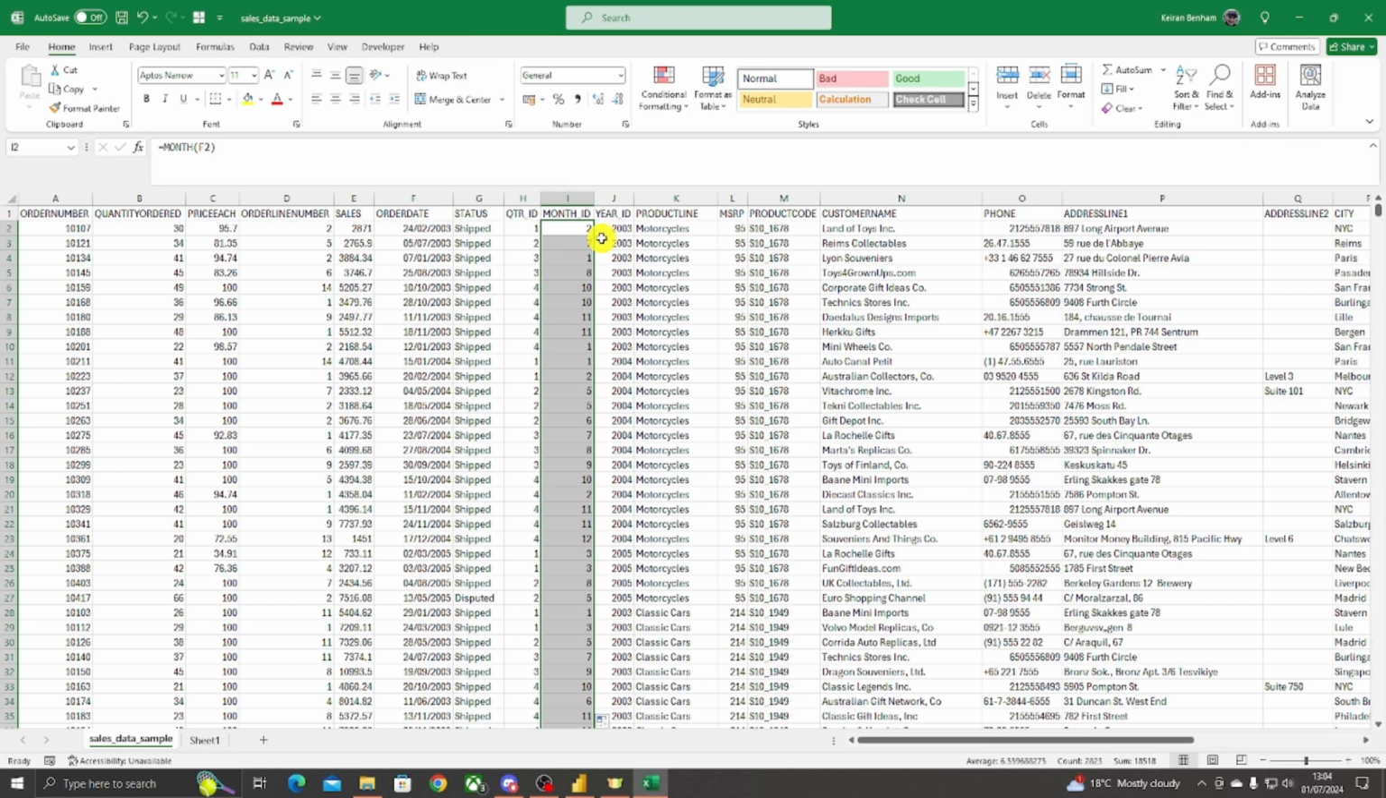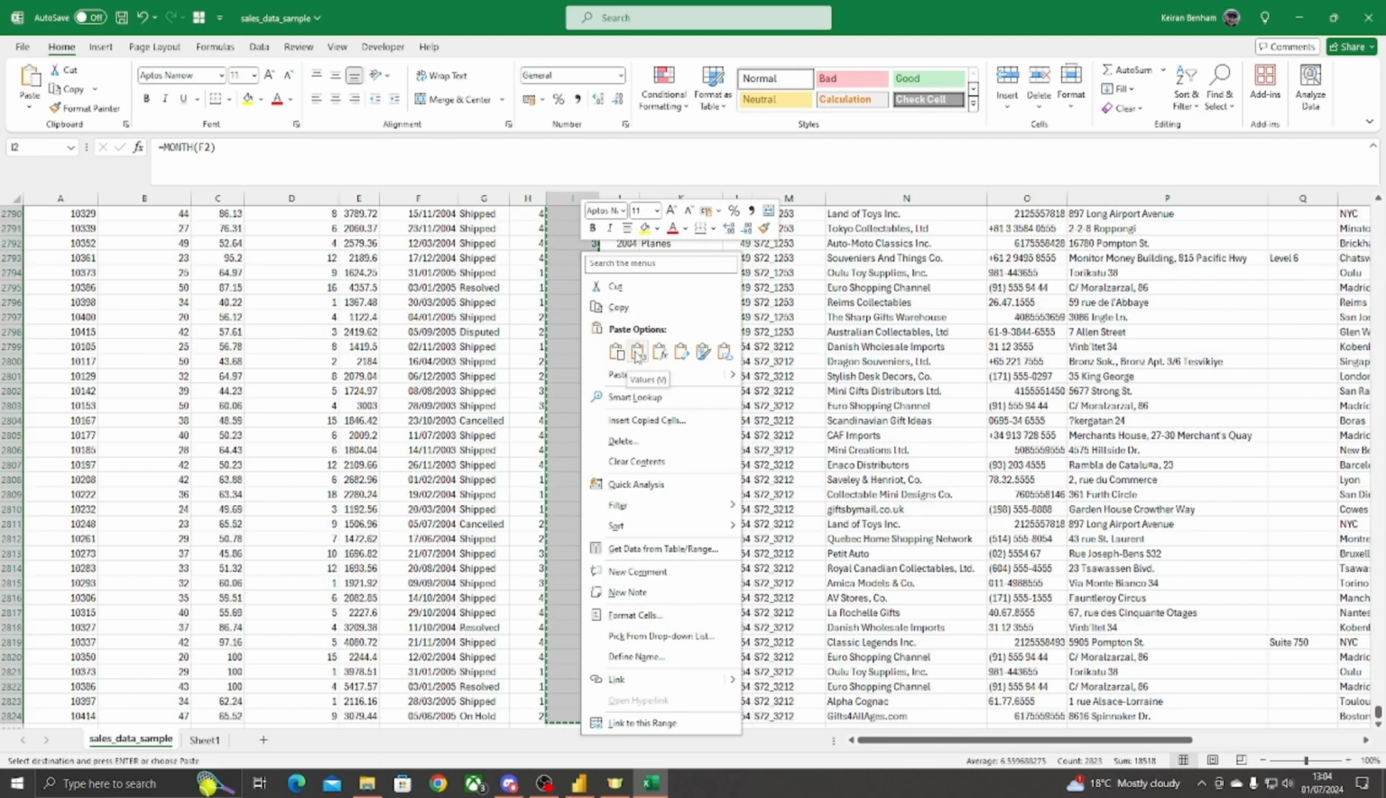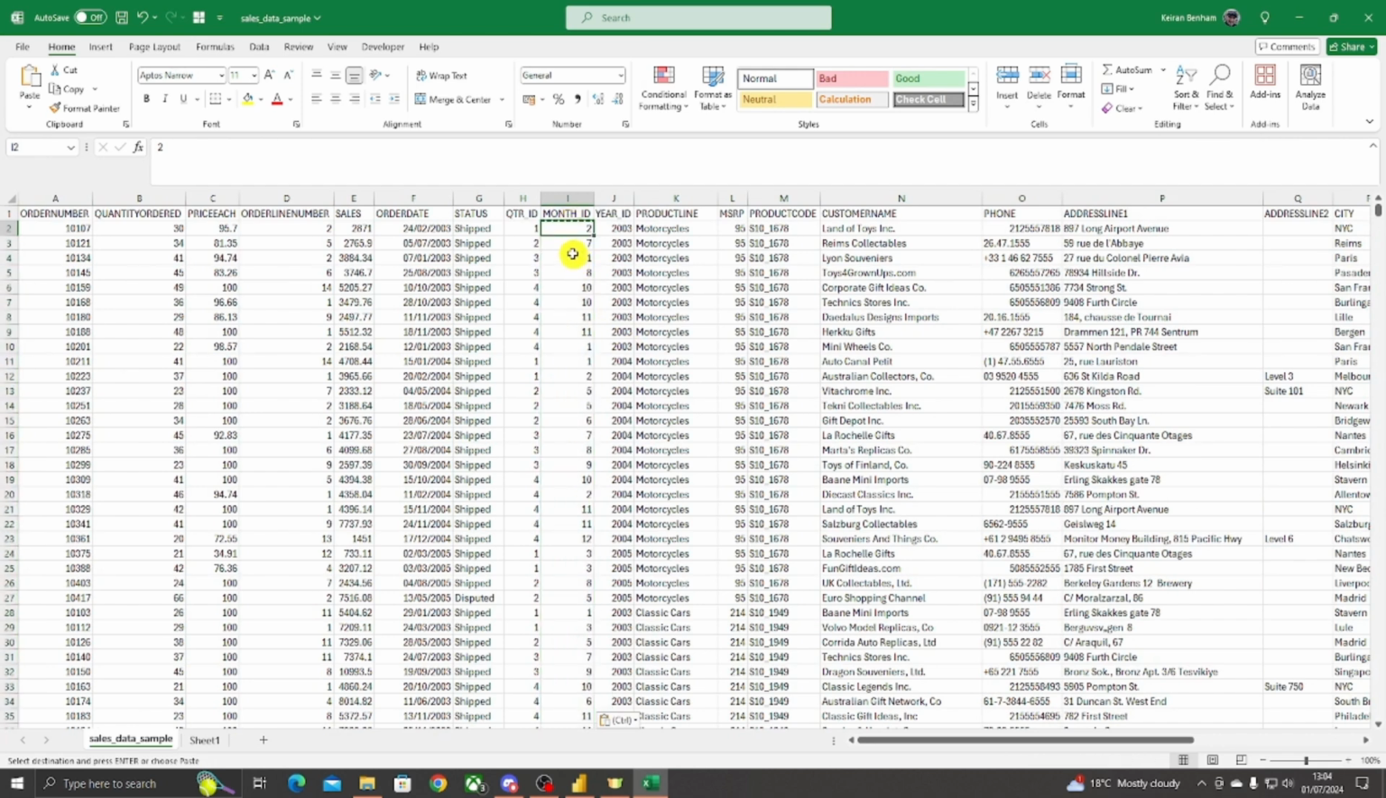Now, the next thing that we want to do before we move on to the year column is paste these as values, because at the moment all these cells have formulas in, which we don't want. Remember, this is source data, so we don't want any formulas in the data. So I'm just going to copy this and paste it exactly where it is as values. And now you can see, if we look up in the formula bar here, that there are no formulas. It's just the number of the month.